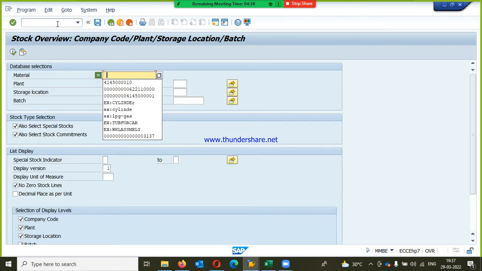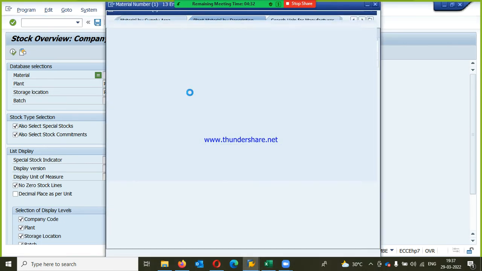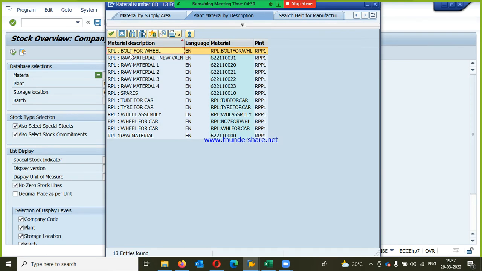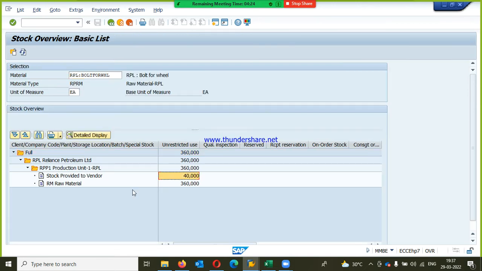And here I'll select some or any one material, like bolt for wheel I'll select. Then click on execute. See, 40 out of 400, 40 quantity has been issued to vendor.